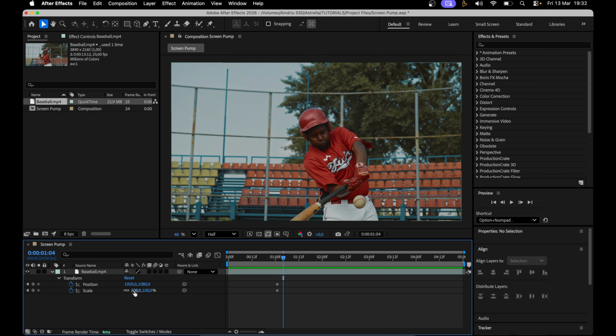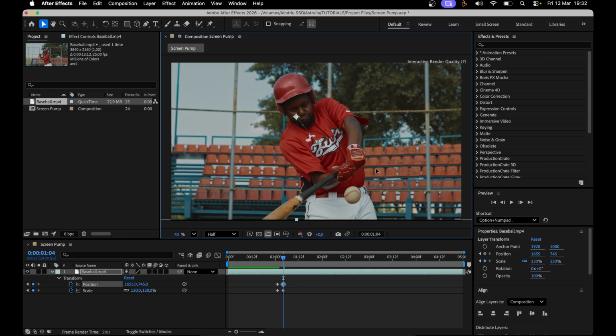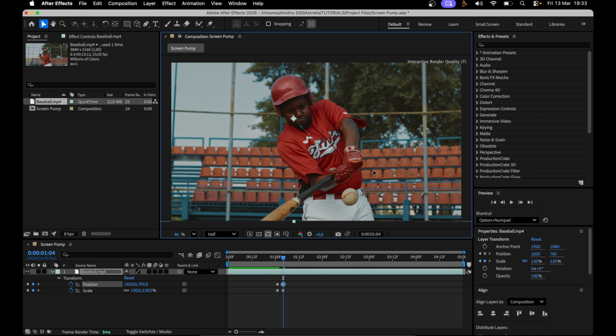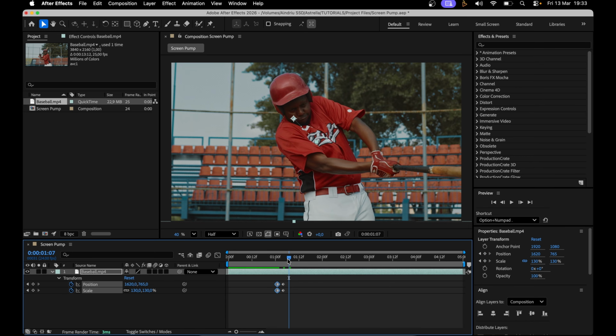And then on the frame 1, I'm just going to zoom in a bit on the scale and just shift it so we're a bit closer in on the action like this. And then just highlight those first keyframes we made, Control C, move 2 frames forward, Control V.